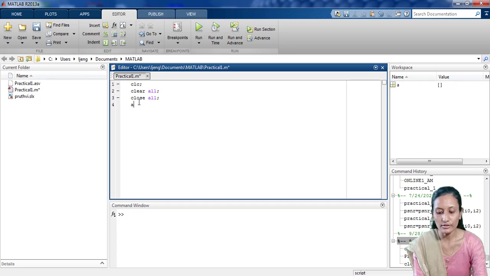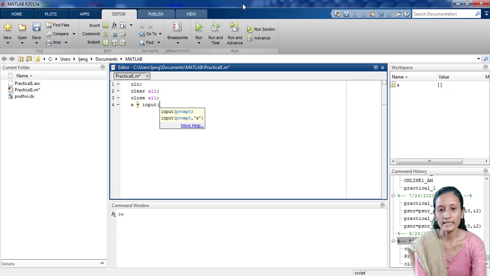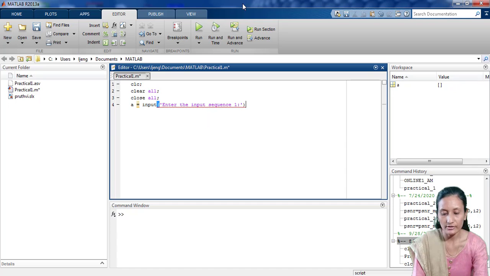So for that, first of all, we will start with the instruction A equals, we are defining the first input sequence. So for that, we will take the instruction input, in brackets with single inverted commas, we will write 'enter the input sequence 1'. So it will give you the first input sequence.